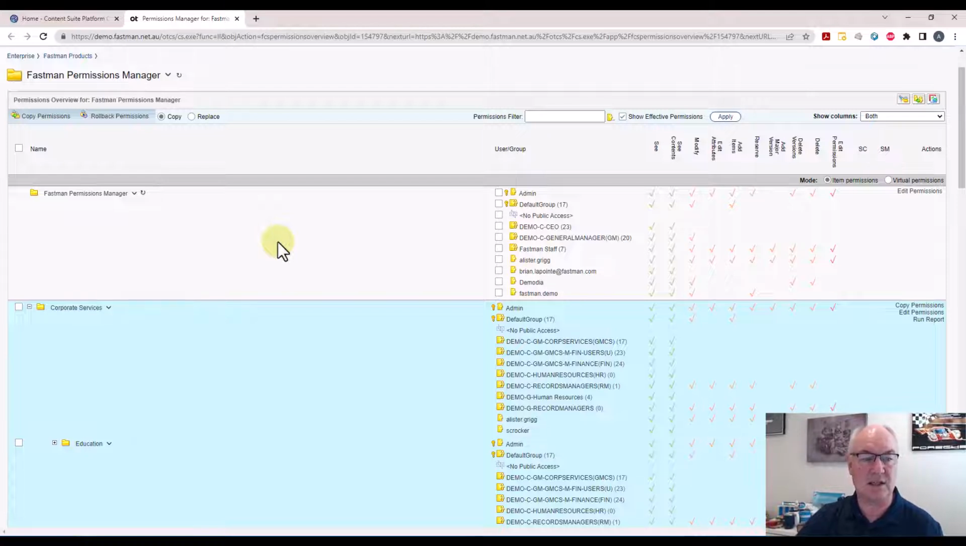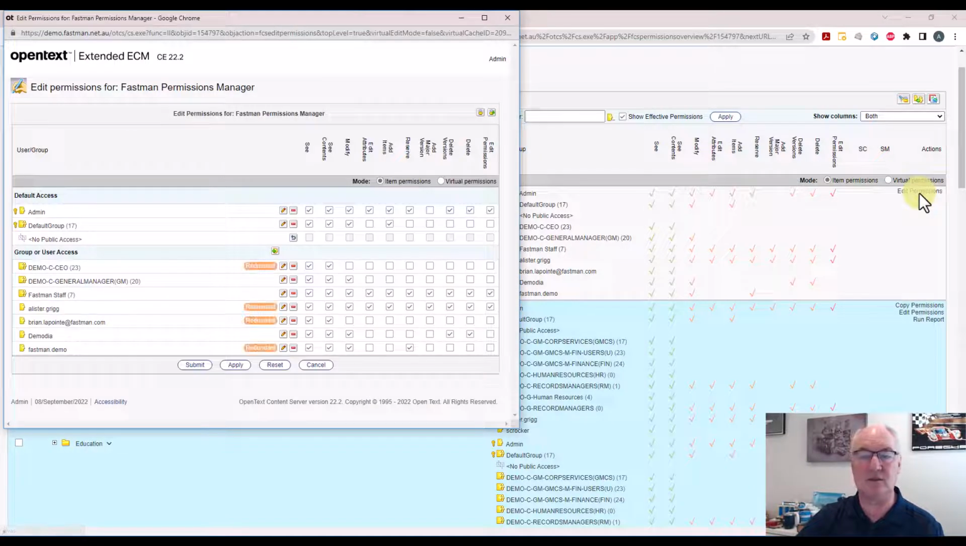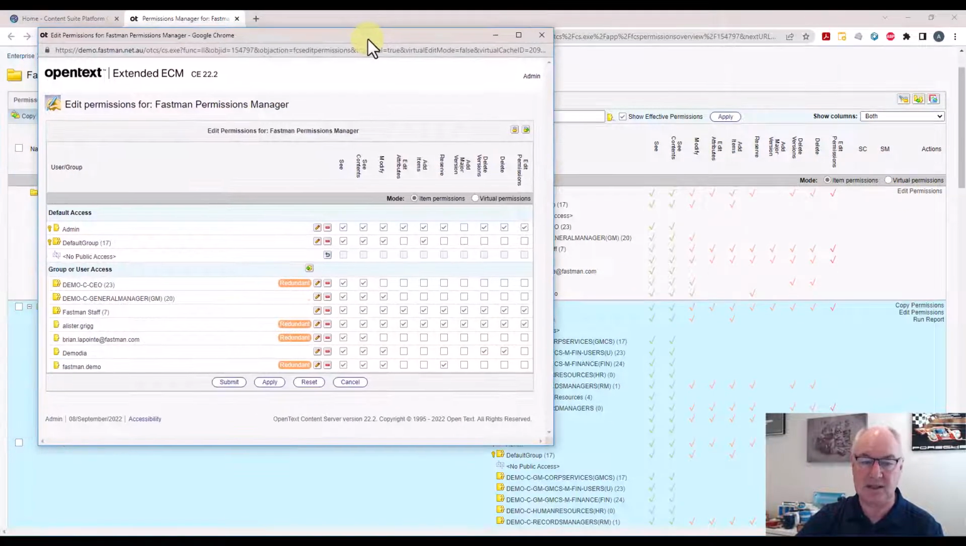The very first thing you'll see is that on the right-hand side, you have an edit permissions button. Very similar to what you'll see in the standard product, but a bit more functionality and some interesting little pieces of information that you don't get in the standard product out of the box that only come through Permissions Manager. The first thing that stands out to me is the ability to modify multiple items at once.